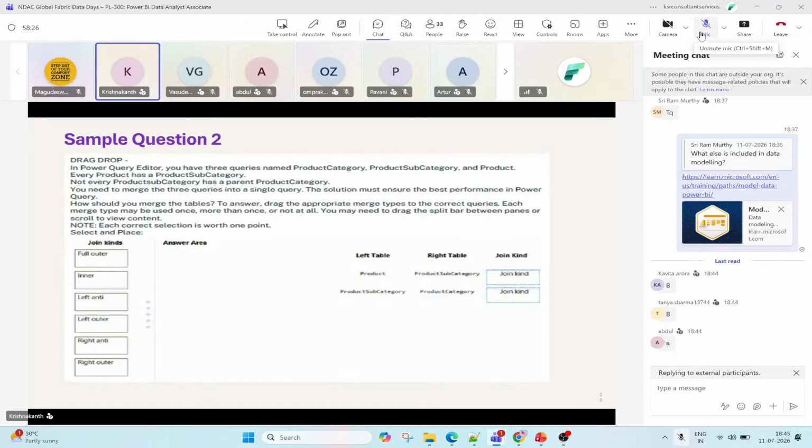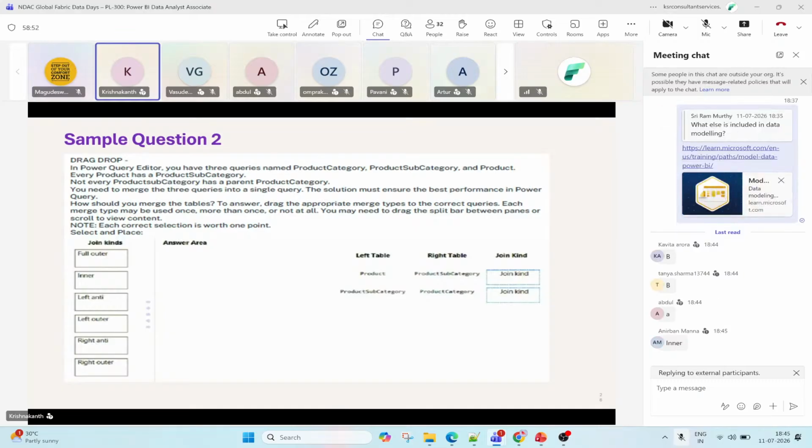Next question. Here we have three queries, like three tables: product category, product subcategory, and product table. Every product will have a product subcategory. Not every product subcategory will have a parent product category. You need to merge the three queries into a single query. The solution must ensure the best performance per query. So how should you merge the tables? We have the left table product and the right table product subcategory, and similarly subcategory and product category. So you can tell me which join we can go for.